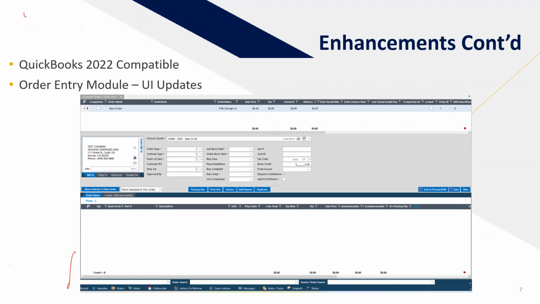We have made some order entry module updates. This is huge for me. I feel like this window just was a little bit bonkers. So this window, we've just kind of organized it to make a little bit more sense to flow with how you'd actually fill out this form. So it's going to be a big change for some of you who are used to being in this order entry module, but it's not that big of a deal. It's not scary. We just moved some things around.